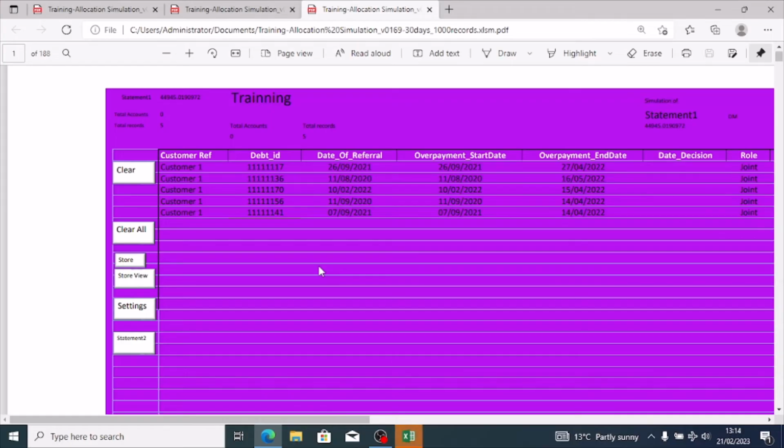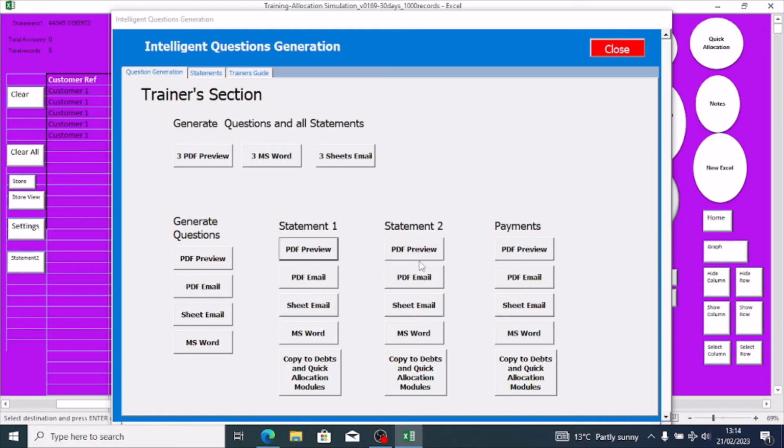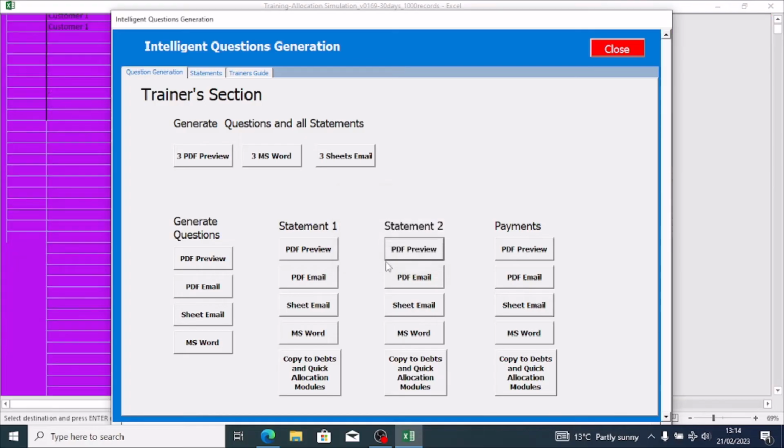Okay, we've done it. Now, for statement 2, here, just PDF preview, generate task, yes.